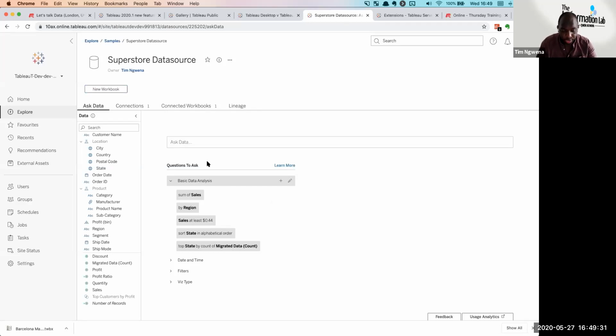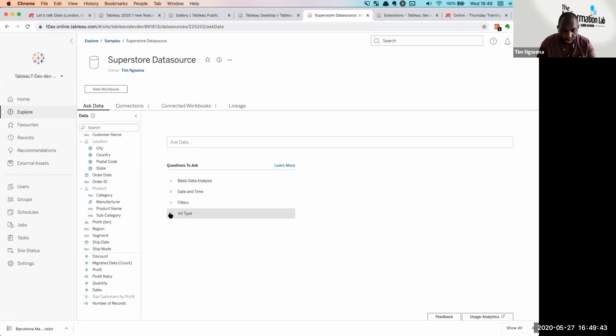The cool thing in 2020.2 is you can actually add your own questions to this questions to ask, which is kind of nice. So you get these groups of questions here. You can do basic data analysis, date and time, filters, and viz type. Let's say I add a particular question to this type. What it's basically trying to get you to do is map your own word or terminology to a pre-done type of question. It then uses those pre-done questions to analyze the data in advance, so when you ask the questions, it's more likely to know what you want to do.